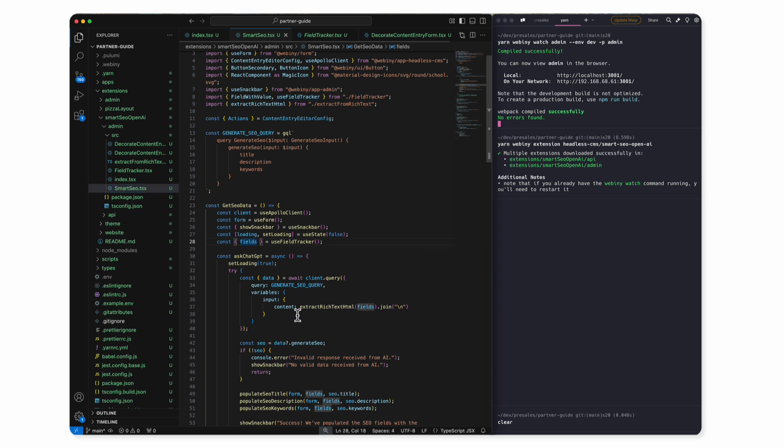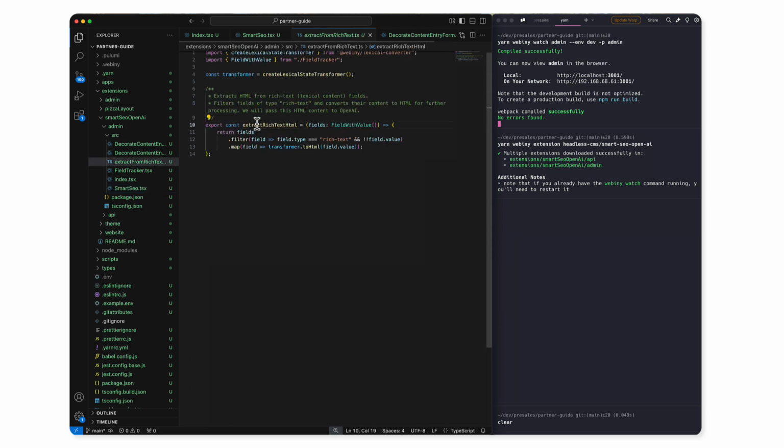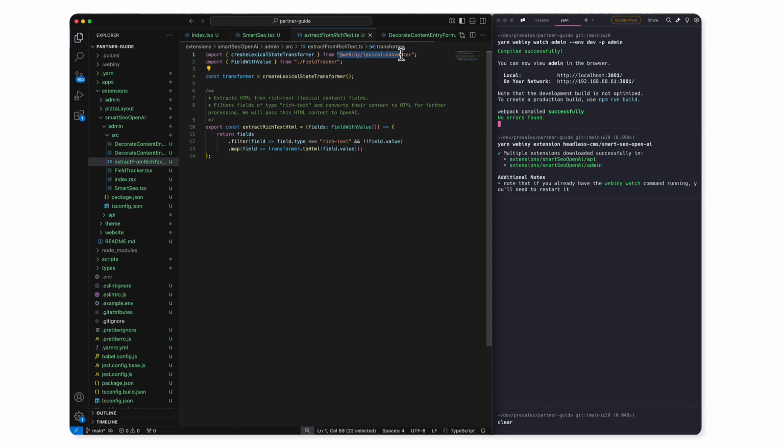So here we have all of our fields, and then based on that, we got this small little utility function that just iterates through all the fields and looks for any field whose type is rich text. And based on that, because Webiny provides a rich text editor based on the lexical rich text editor, we need to create this transformer function, which is provided out of the box. What it does is when you get the value of a rich text editor, it is in lexical JSON format, which is specific to lexical. Here what we want to do is transform that into HTML, which other systems understand.